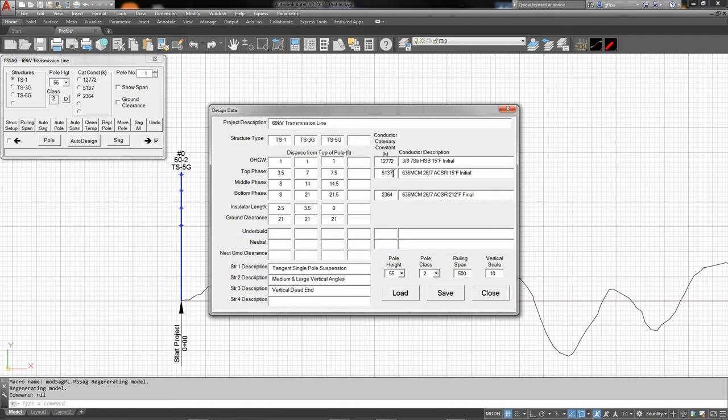And then our top phase we've got set for 636 MCM ACSR and our 15 degree F initial. And then bottom phase would determine our clearance to ground. We've got our ACSR conductor with a 212 degree F final. Now you pick the conditions that you want in the appropriate catenary constants.